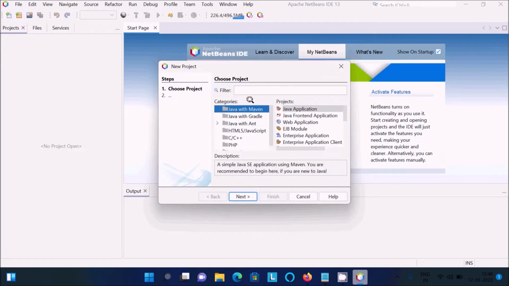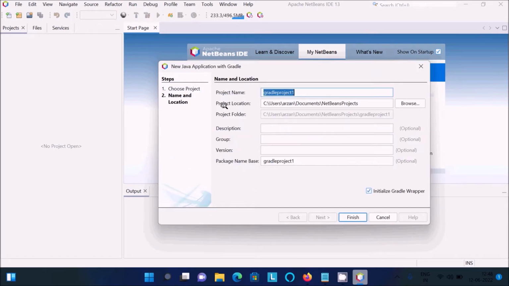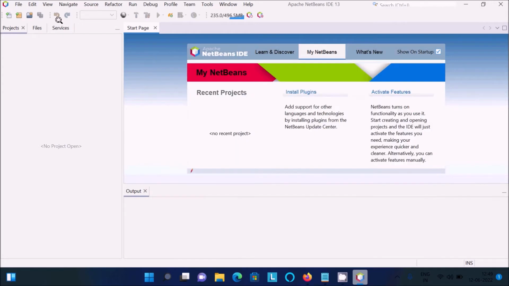Now if I select Gradle and click on Next, here also you cannot see the option to uncheck the main method. So if I create it, it will also create the project with the main method. So here I'm going to cancel.